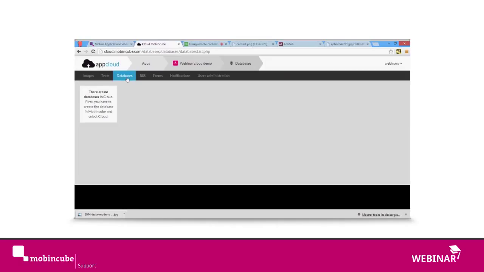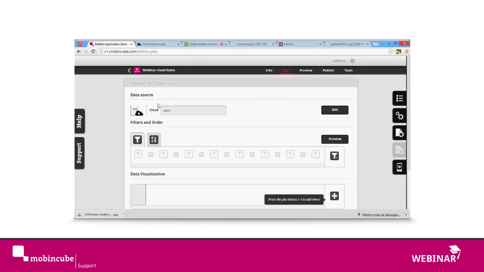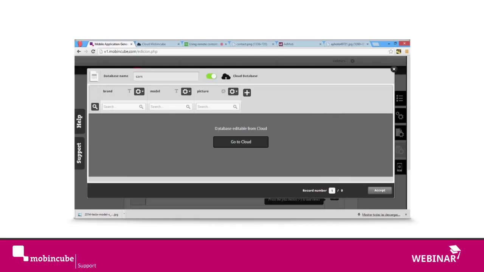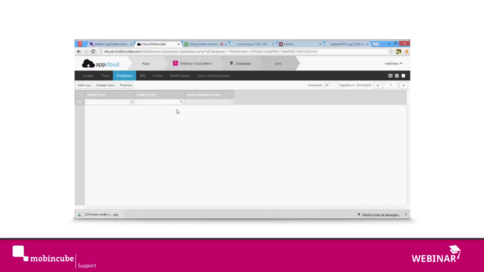If I go back to the database, I have to refresh. You see, now I have this database here called cars. Okay, it's empty, of course. And if I go here to edit, you see the symbol here. It means that this database is stored in the cloud. If I go here to edit, I will get this message that this database is only editable from the cloud.